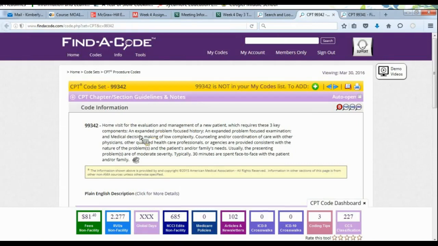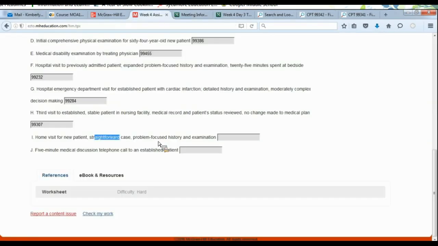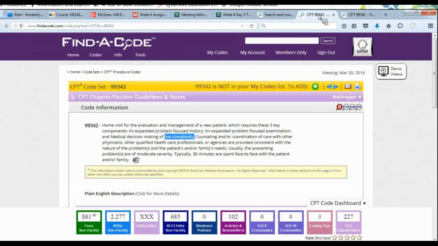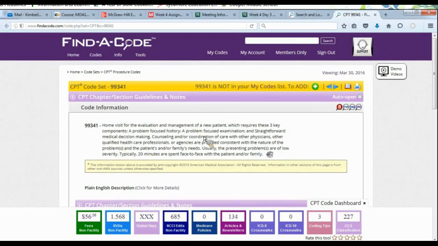99342, expanded problem focused history. Expanded problem focused, low complexity. Nope, because again, it's not expanded problem. It said just problem focused history. And it's a straightforward case. Okay, not a low complexity. So that's ruled out. This one, 99341, problem focused history and examination.